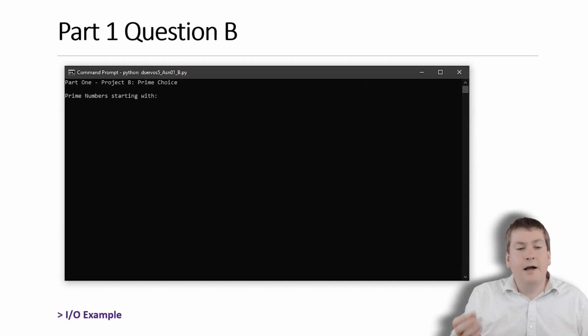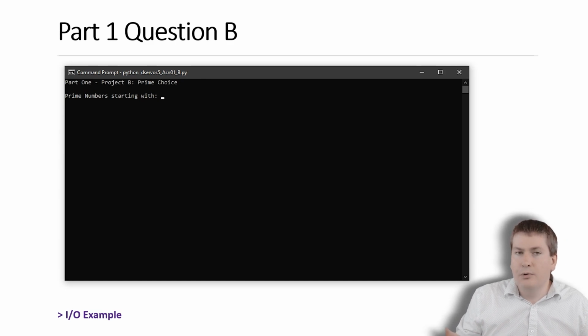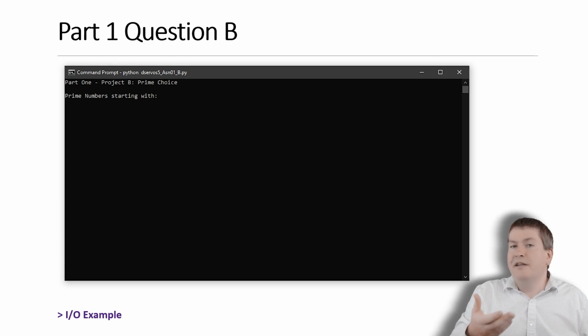Okay, so now we're going to give an example of what this should look like with negative numbers, what the correct output would be. But remember, you're not being marked on negative numbers. So if your program can't handle negative numbers for this, that's completely fine. But this is just an example of what the output should be.